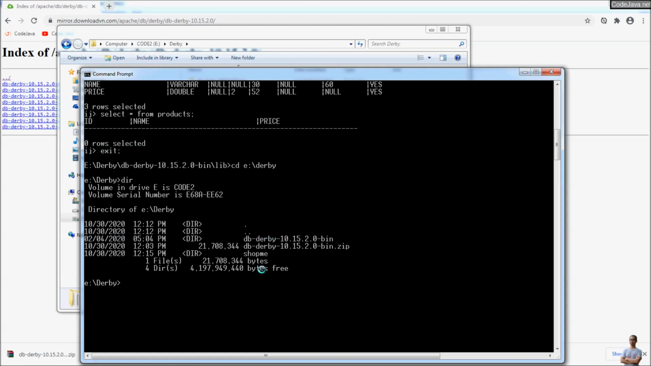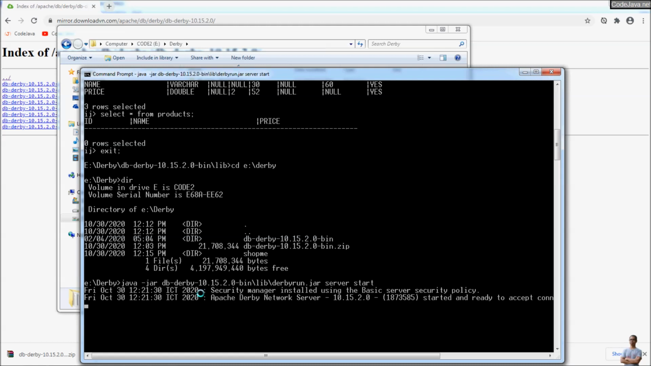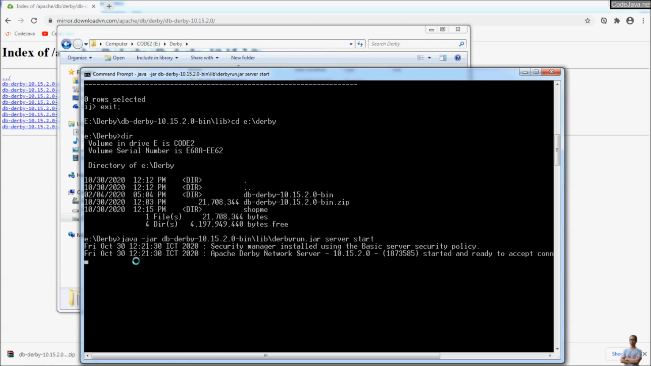You can see we need to start the database server in the directory where we have the database directory shopme here, and type the command java -jar and point to the path of the derbyrun.jar here, and with the parameters server and start. You see the server has started, and it prints some login information here.